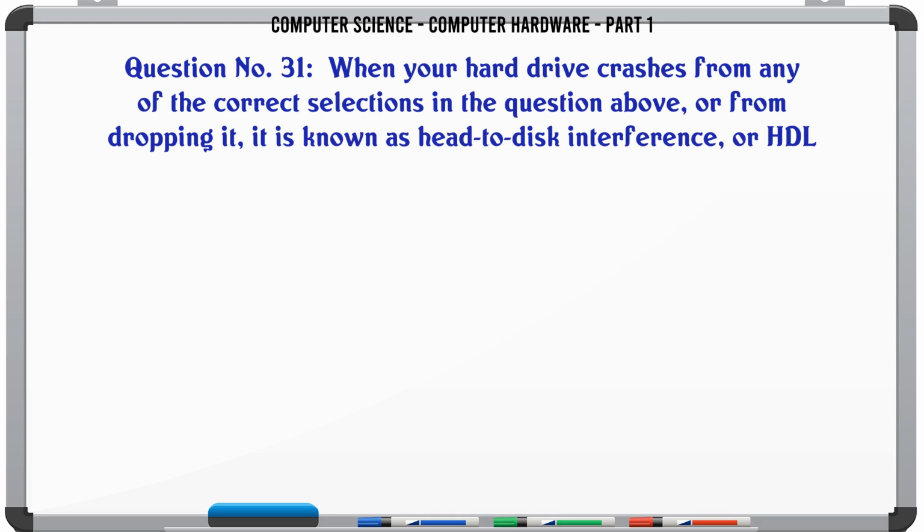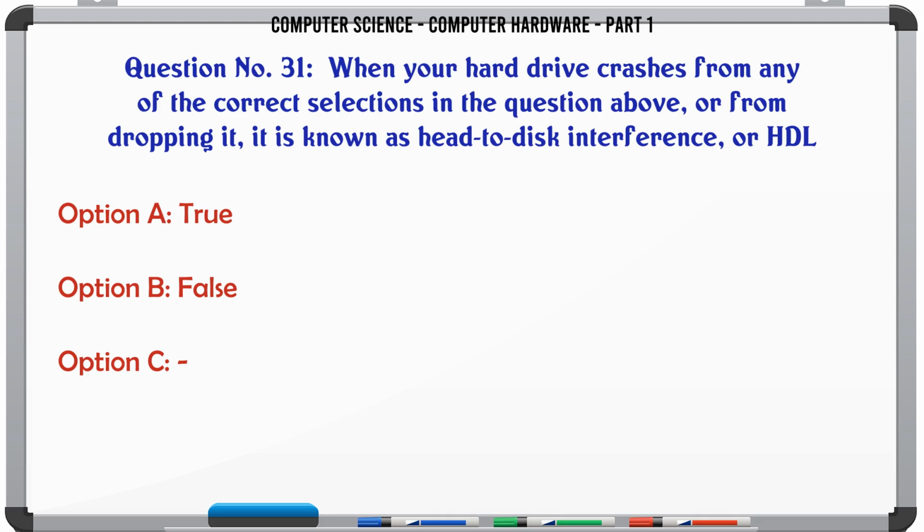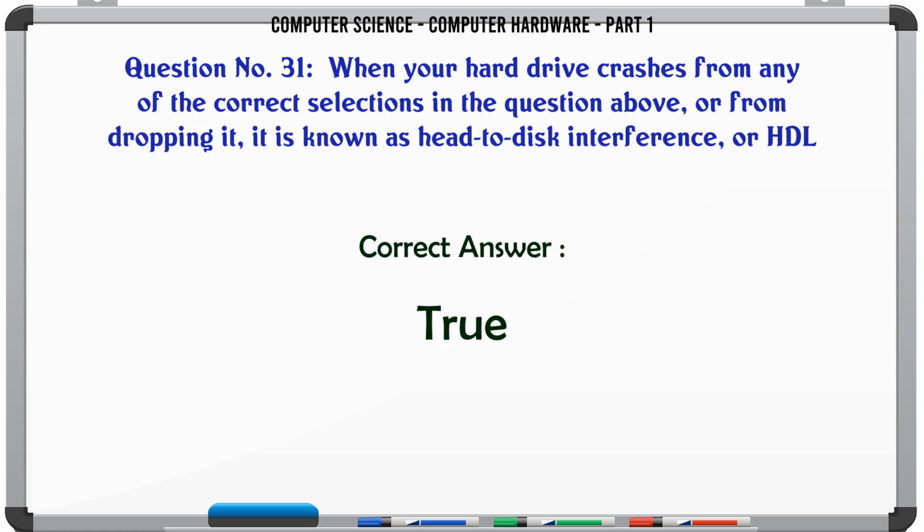When your hard drive crashes from any of the correct selections in the question above, or from dropping it, it is known as head-to-disk interference, or HDI. A. True. B. False. The correct answer is true.